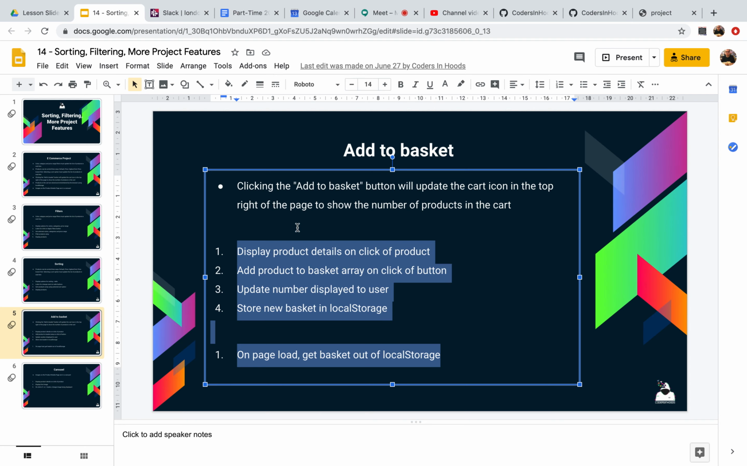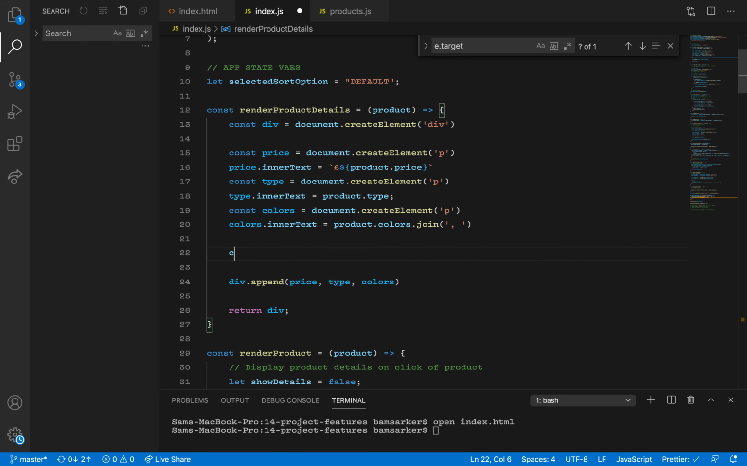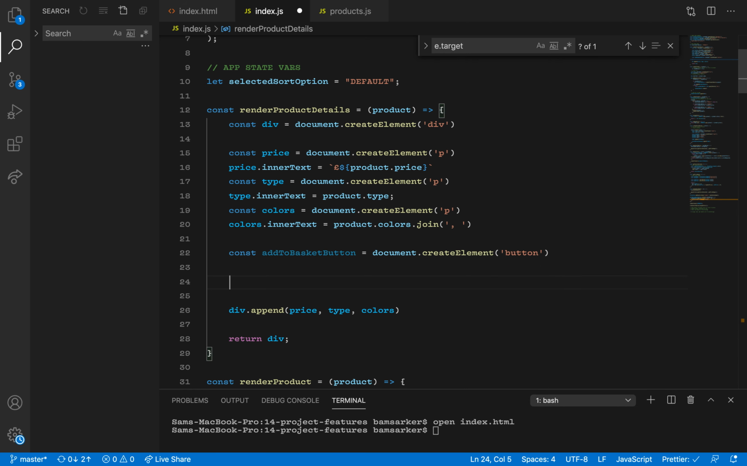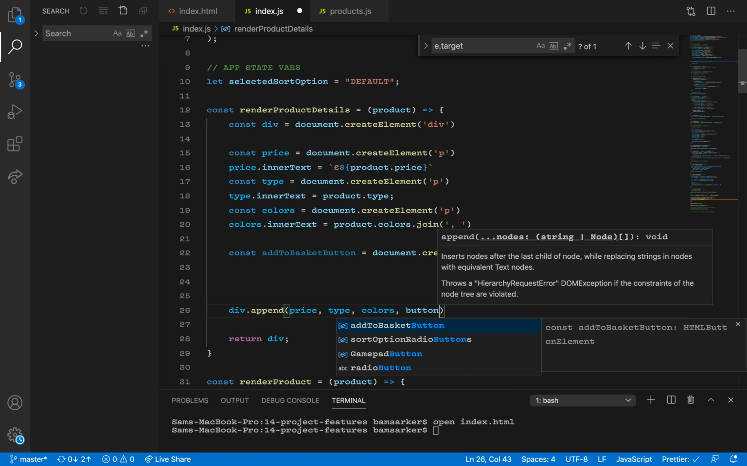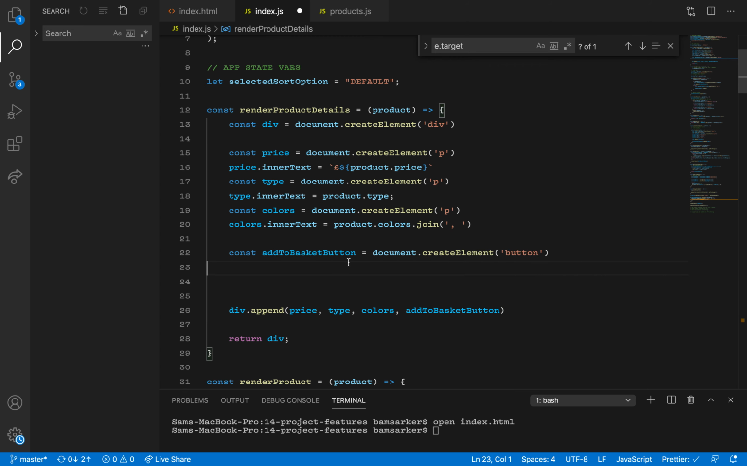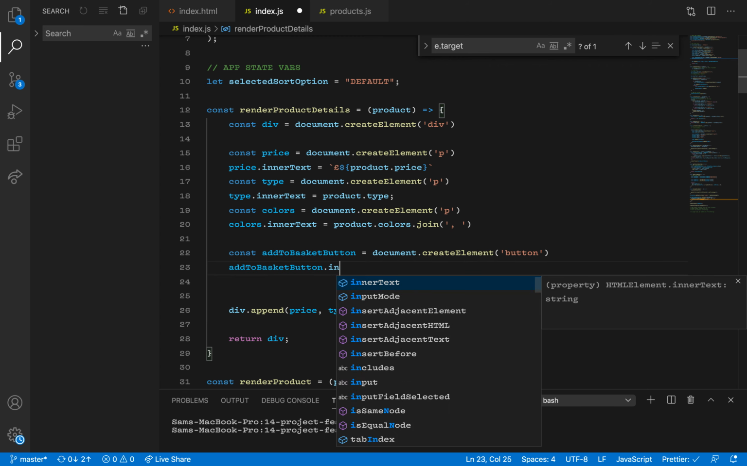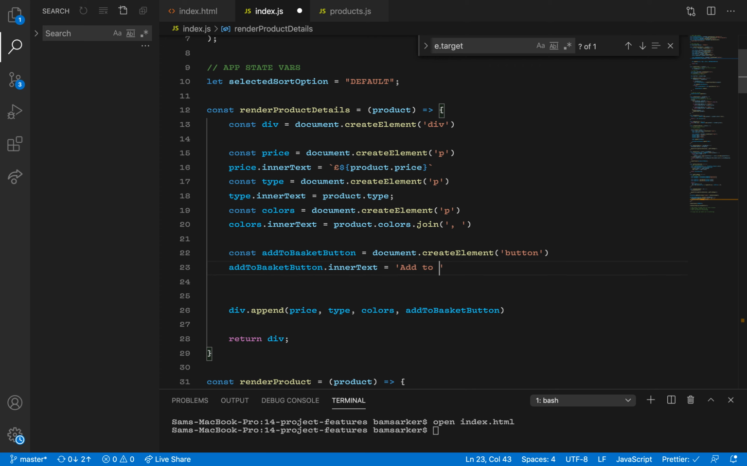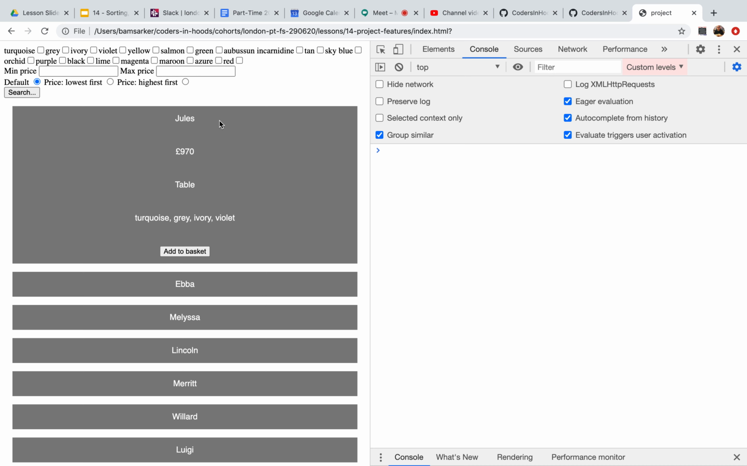What was the point of this? Oh, okay, there's going to be a button in here. I see. So in product details, add to basket button, document create element button, and add that at the end. Add to basket button dot inner text is add to basket. Great.